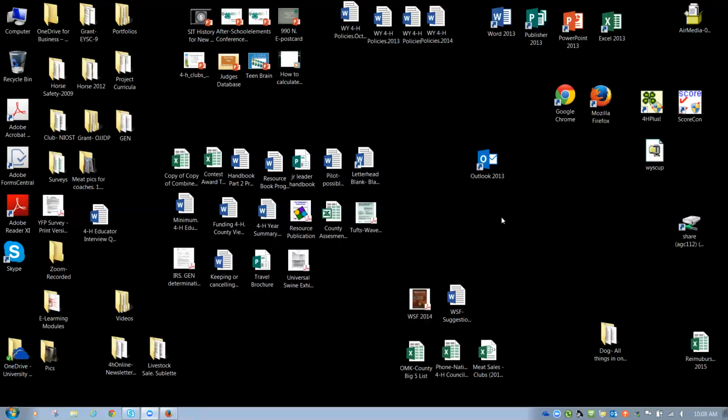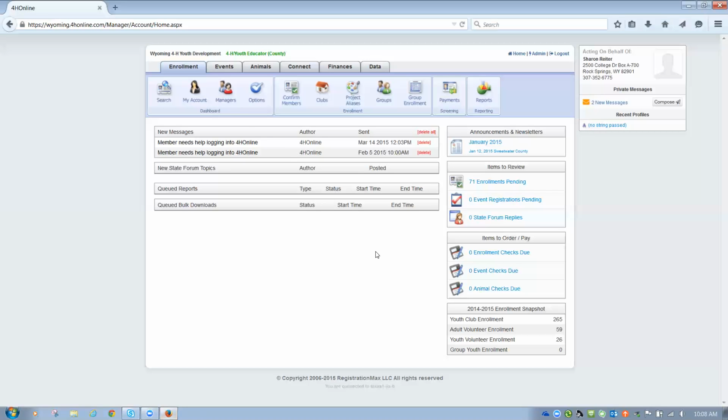Step 2 is we need to get the data out of 4HOnline. So to do that, you're going to log into your 4HOnline account, and we're going to run a report basically and export it into Excel. We'll manipulate it in Excel, then we'll import it into ScorCon. So I'm logged in as an example here from Sweetwater County as a 4-H youth educator in Sweetwater County.